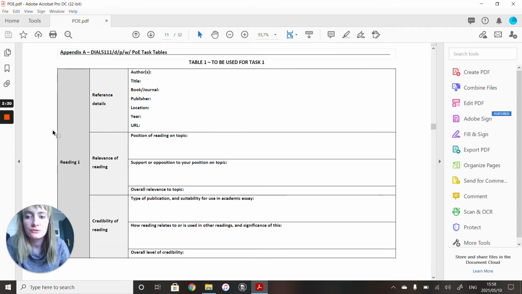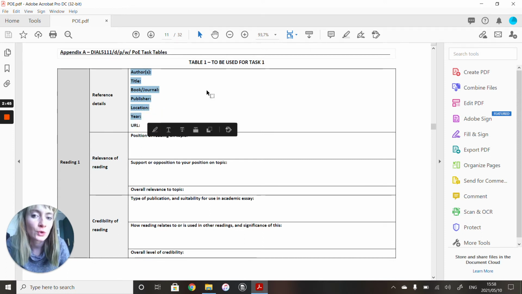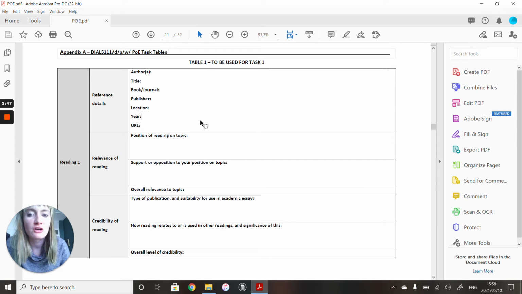So for example, you've got your first reading, there is a heading, it says reading 1, then you have to provide reference details. So you've got to provide all this information such as the author, the title, the book or journal it comes from, the publisher, the location that it was published in, the year and the URL. If you're using journal articles, you probably won't have a publisher and a location. That's absolutely fine.